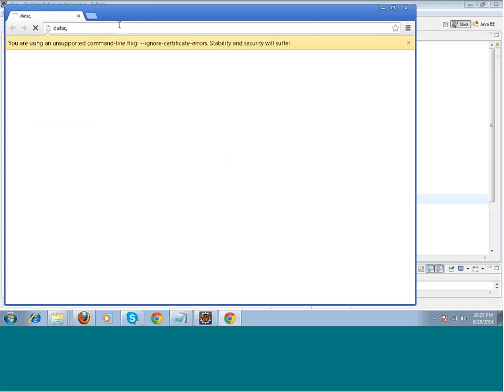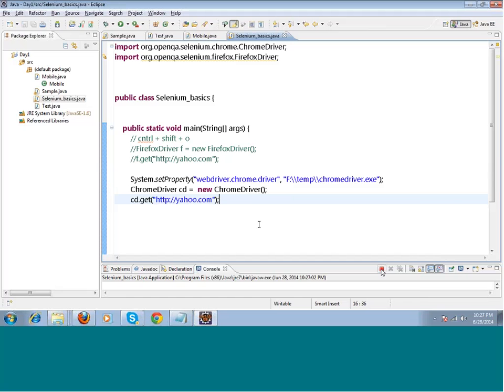Alright, so similarly, there are other drivers as well. I will talk about them. There is something known as Internet Explorer driver. I'll talk about it tomorrow. Actually, my IE has got corrupted somehow, so I am not able to talk about it right now. In tomorrow's class, I'll get my IE corrected. Right now, other drivers are there.